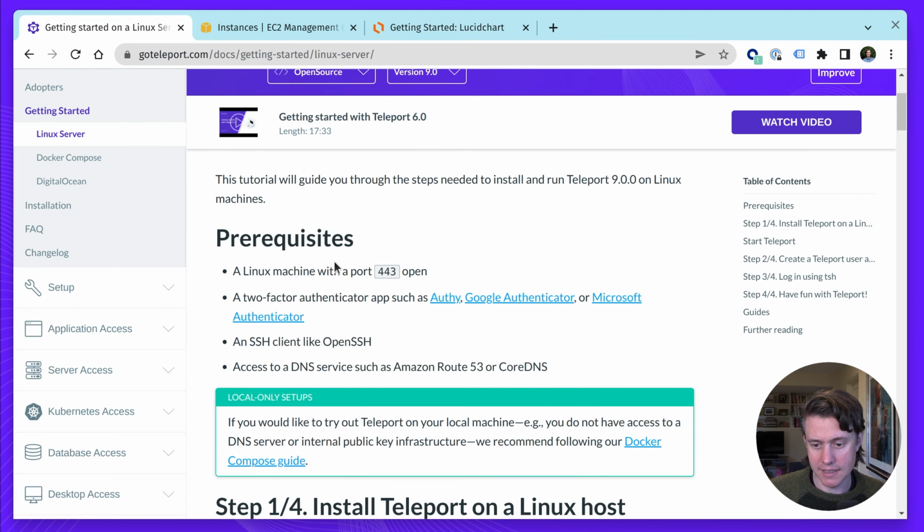Like I mentioned, we'll need a Linux machine. We'll only require port 443 to be open since the proxy will be publicly available. You'll need a 2-factor app. I'm going to be using Google Authenticator. We're going to require an OpenSSH client. This is just for the initial configuration.